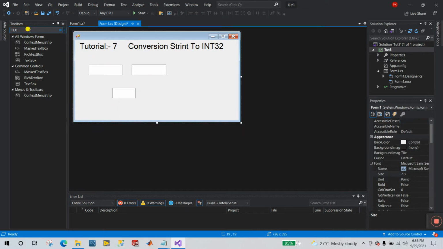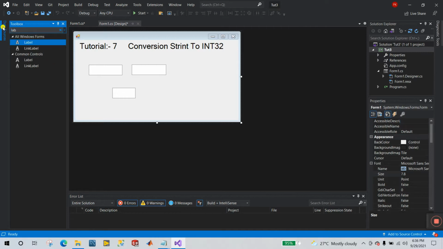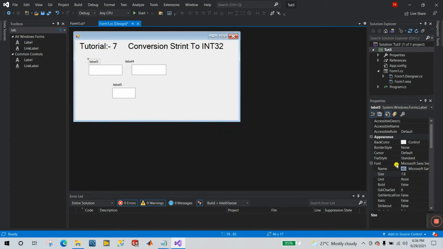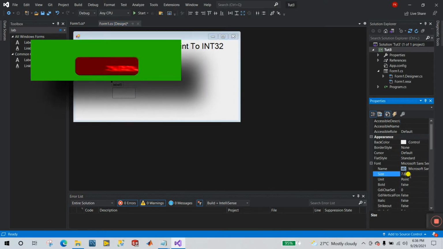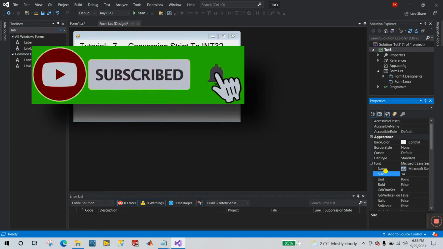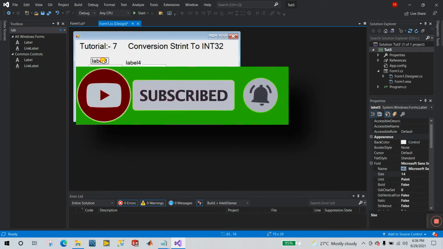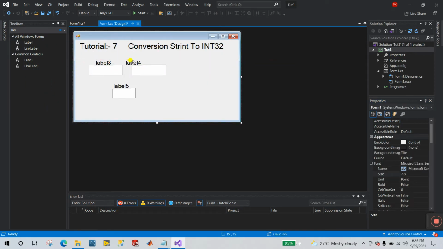Okay, now what you do, let's drag a label, again a label, yes, one more. Now click to this one. Let's select three labels. Now increase the size. I set it here to 14. Okay, now click to this one.